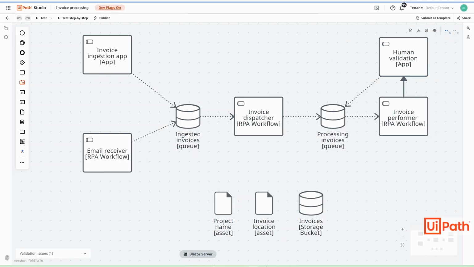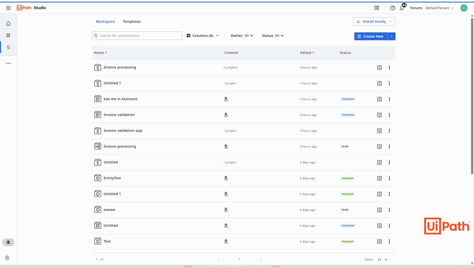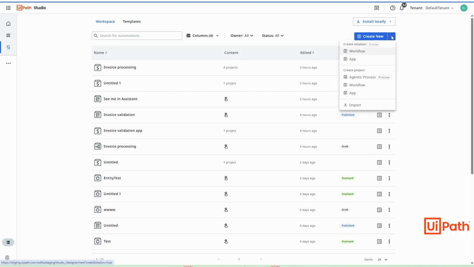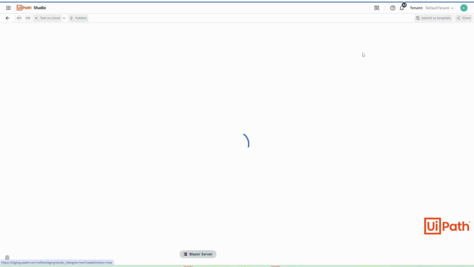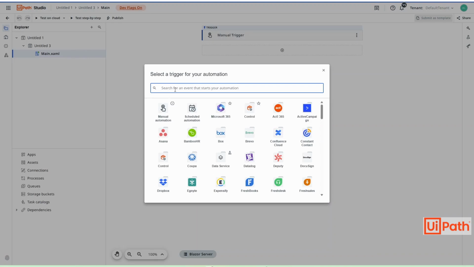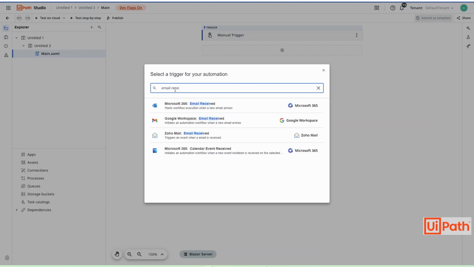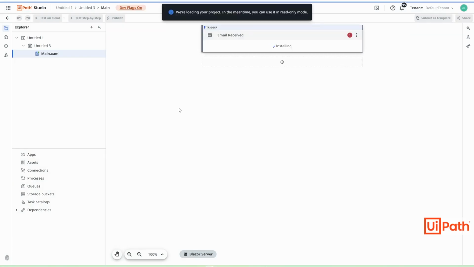Hi everyone, let's see how we can implement a two-way match invoice processing system with the new UiPath Unified Developer Experience. For this we are going to use solutions. We start by adding the first project of the solution, which is an RPA workflow. This RPA workflow will be triggered by emails that will contain the invoices to be processed.